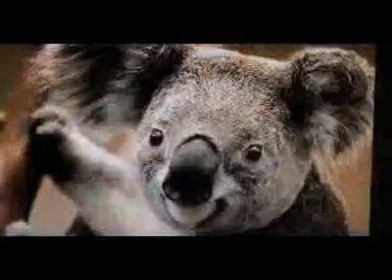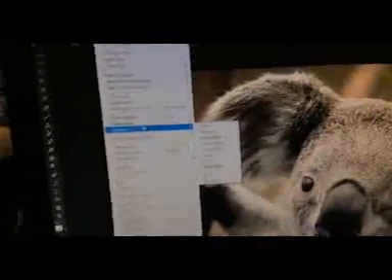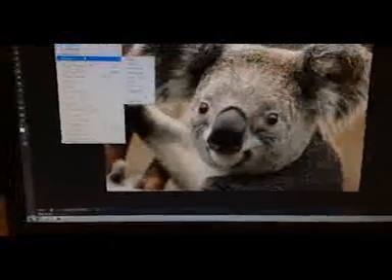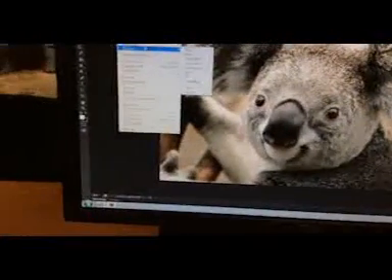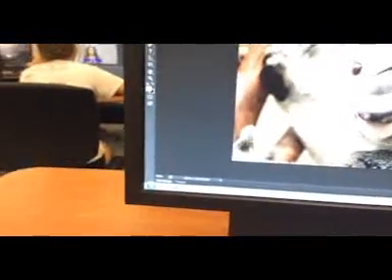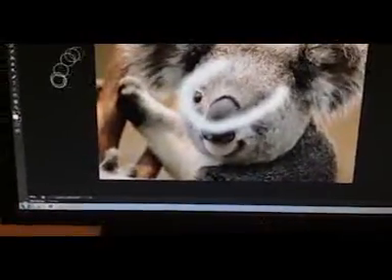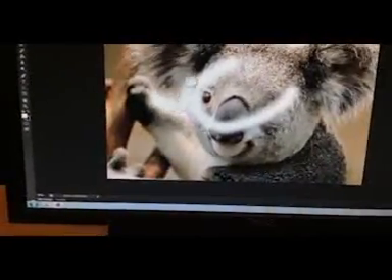Okay. So you're going to just bring up any picture you want. Like I'm just going to bring up this koala. You're going to go to Layer. Then you're going to go down to rasterize. Now, because I only have one picture, it's just going to say layer style. I'm going to click on that. And then you just rasterize it. It's pretty easy. So I'll give you a little thumbs up.